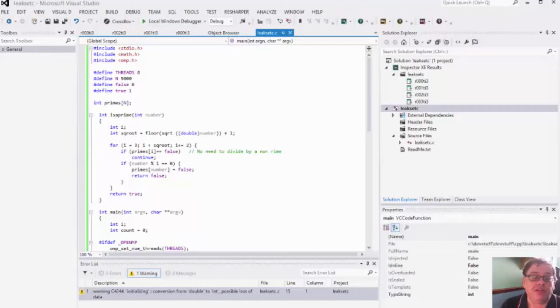So what's a data race, you say? A data race occurs in a multi-threaded program when two threads try to write to the same variable at the same time. It's a bug in the software, but these are not the easiest type of things to find.